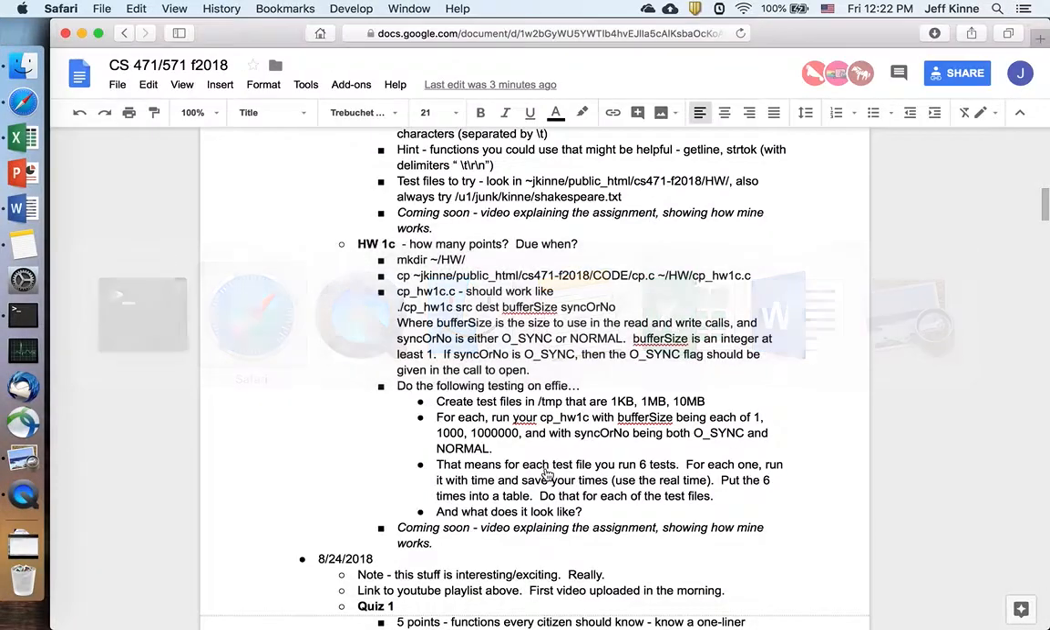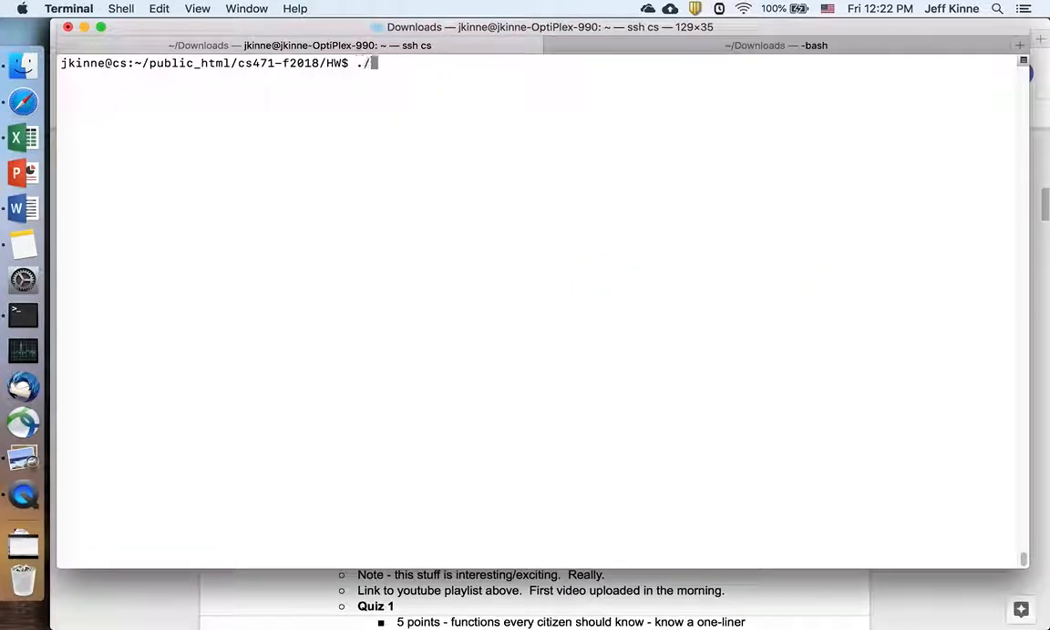All right, so let's look at the first one here. For this one, we're copying files. So this is the program that copies files. And what I wanted you to do was add some extra parameters. And this gives the usage statement.